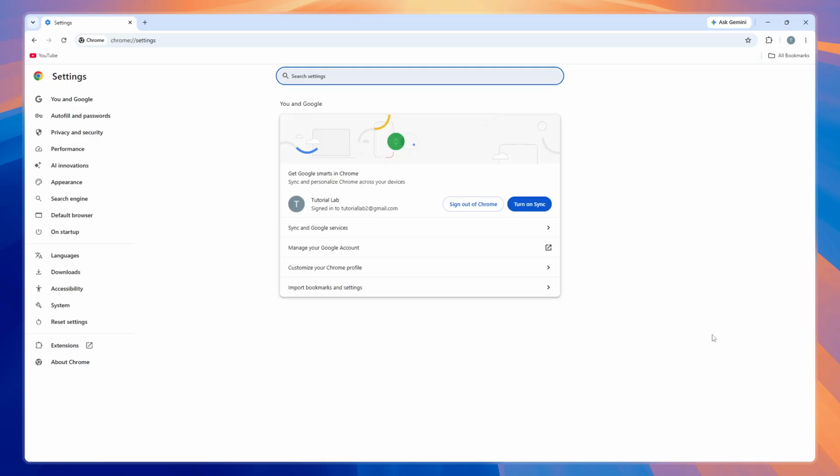This will take you to Chrome's settings page where you can customize how your browser looks and behaves. The settings page is your central hub for making adjustments to improve your browsing experience and make web pages display exactly how you want them.